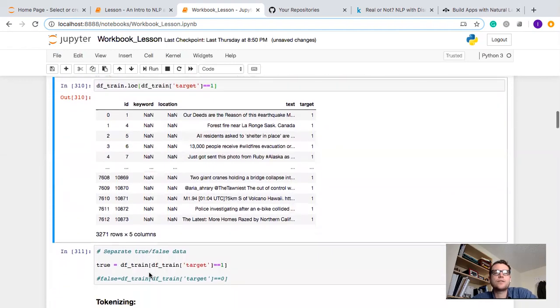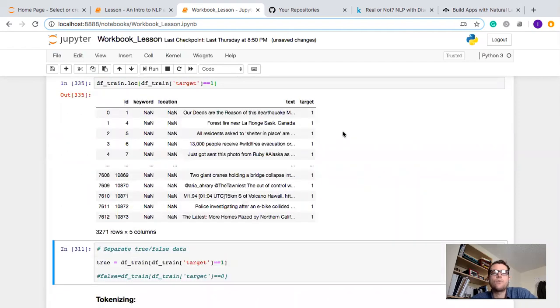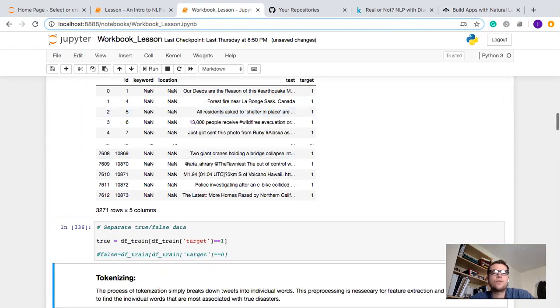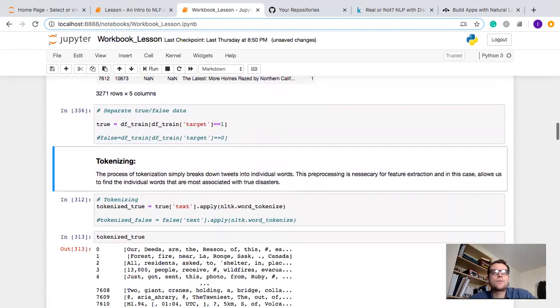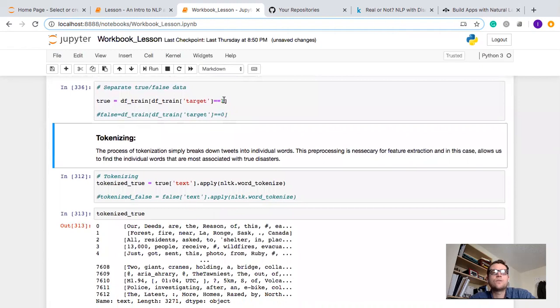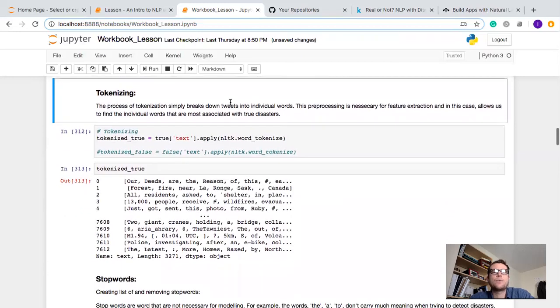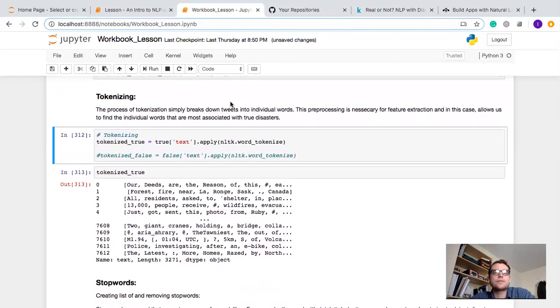Now just to look at these with a target of 1, you see that the tweets have words like earthquake, forest fire, shelter in place. These are tweets that are referring to a disaster. And these are the ones that I only want to work with for now. So I'm going to separate that out into the data that's only showing a target of 1. That's the data that I want to now tokenize. The process of tokenization just breaks down any sentence and breaks apart the individual words.